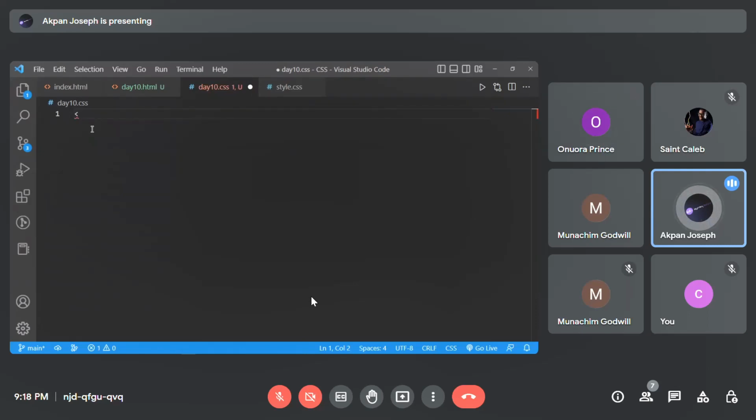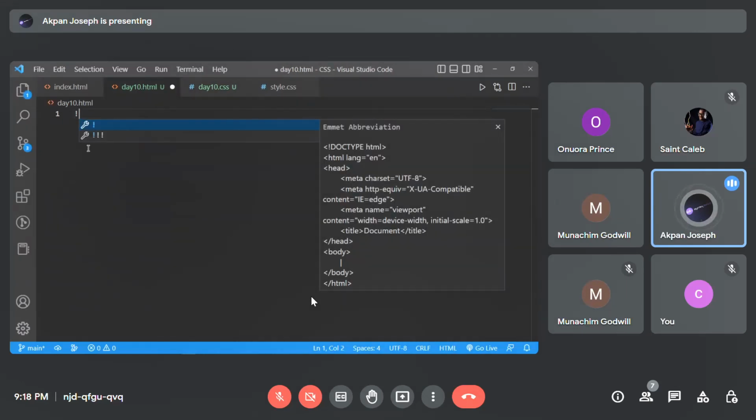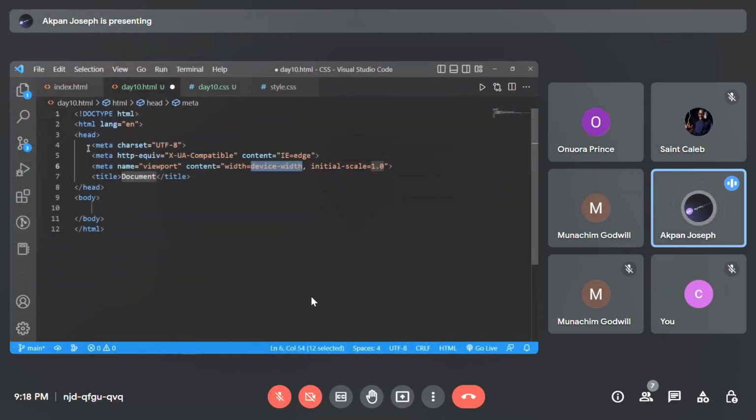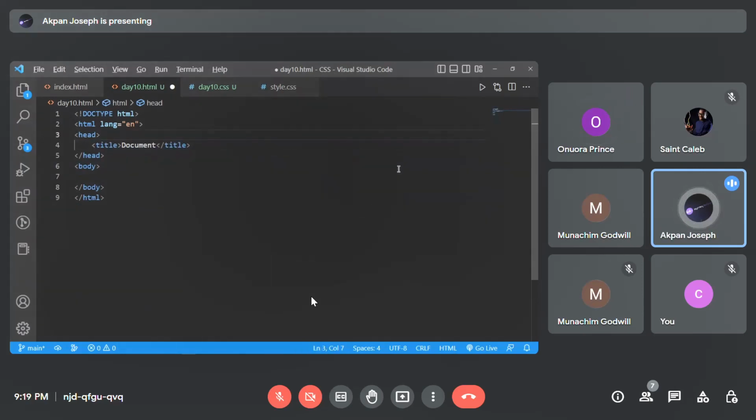Let me talk about this. Instead of manually writing this down each time you open your VS Code, you can just come to the HTML file and hold Shift plus the exclamation mark, click Enter, and it will generate everything for you. So I'm going to take out this one. I don't need this one.